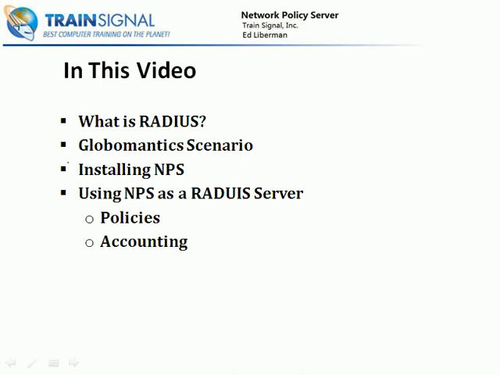In this video, we'll start off by taking a look at something called Radius. Now, the reason we're going to look at Radius is because Network Policy Server is Microsoft's implementation of Radius. After we talk a little bit about Radius, we'll check in with Global Mantics and see what's going on with them and what their latest and greatest needs are and how Network Policy Server can help satisfy those needs. Then we'll actually go into the operating system and install the Network Policy Server role. And then I'll show you how to use NPS as a Radius server for both network policies and also for accounting.